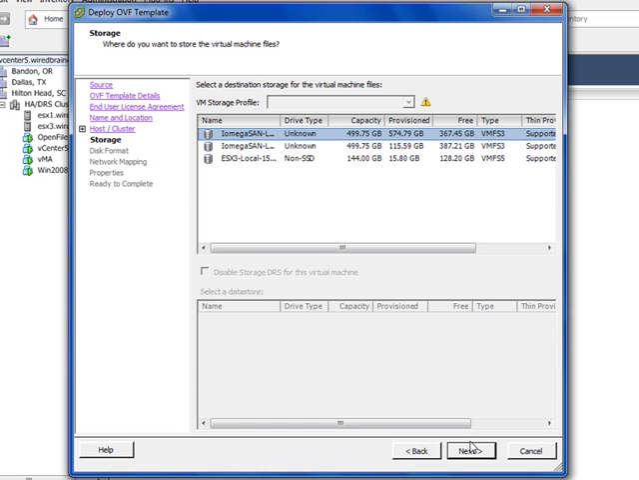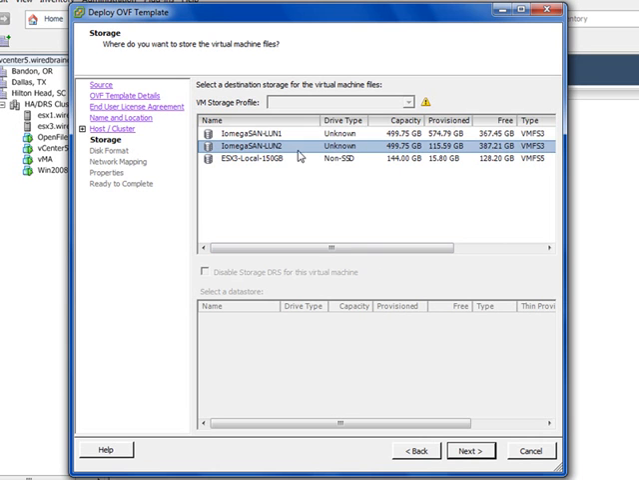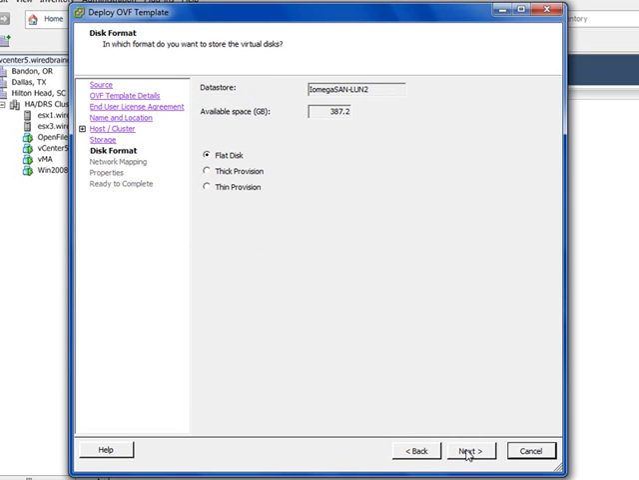Now we need to select a destination storage for the virtual machine files. I'm going to store it on the iOmega SAN LUN number 2 because it has the most free space available. I'll click Next here. VMware Data Recovery best practices dictate that this should be a thickly provisioned disk, but just to ensure that this takes as little time as possible for this demonstration, I'm going to make this a thin provisioned disk. Again, that's not recommended in production.